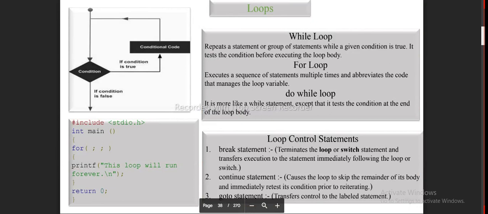Loops. A while loop repeats a statement or group of statements while a given condition is true. It tests the condition before executing the loop body. A for loop executes a sequence of statements multiple times and abbreviates the code that manages the loop variable. A do while loop is more like a while statement, except that it tests the condition at the end of the loop body.